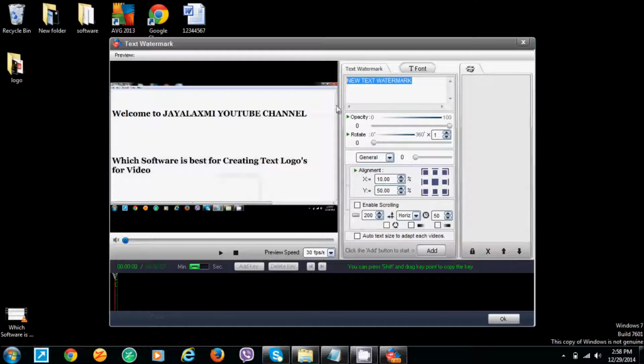In the software, you can see on the right side text watermark and font. Under the other, new text watermark. Just remove this and type what text logo you want to display on the video. In this video, I'm going to display Jayalakshmi, because this video is displayed on the Jayalakshmi YouTube channel, so that's why I'm creating a text logo as Jayalakshmi. And now click on the add button to add the text watermark on this image. Let me show you here. The image has been shown here.